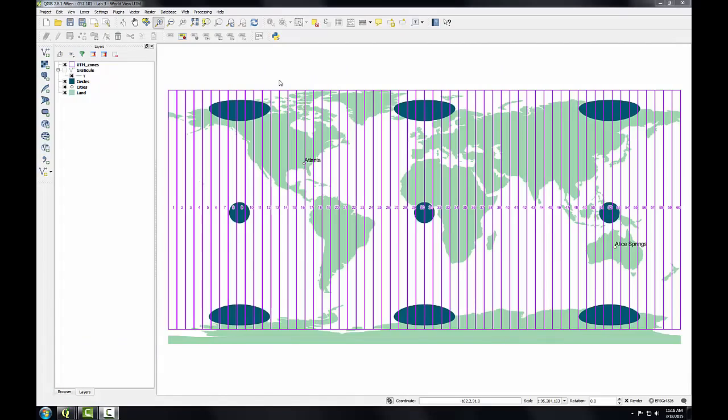In this final task of Lab 3, we'll explore the UTM Coordinate System. I have QGIS Desktop open with the WorldView UTM map document, and you can see the same land, cities, and circles theme that we've been working with in this lab. There's a new layer now.